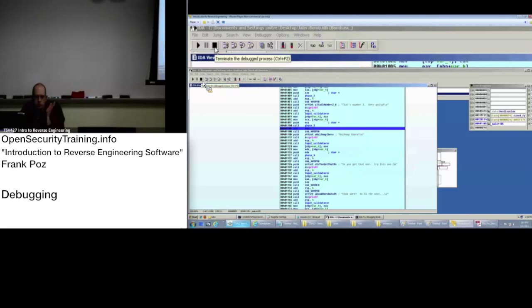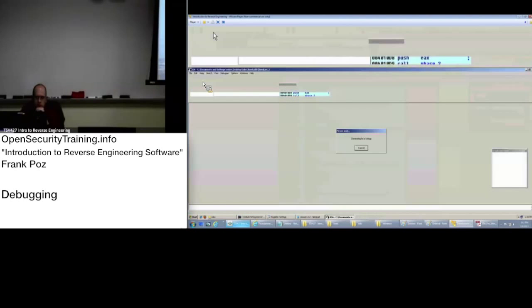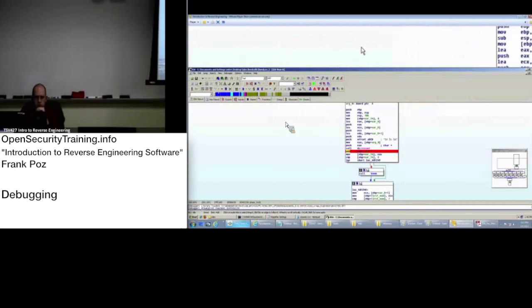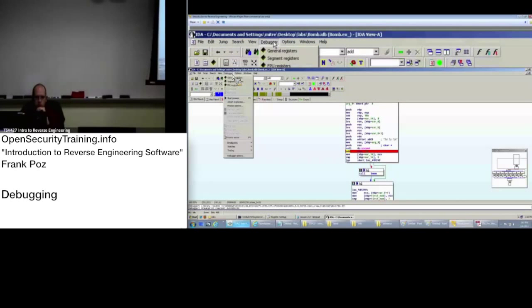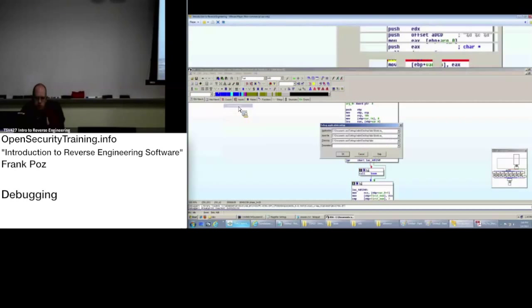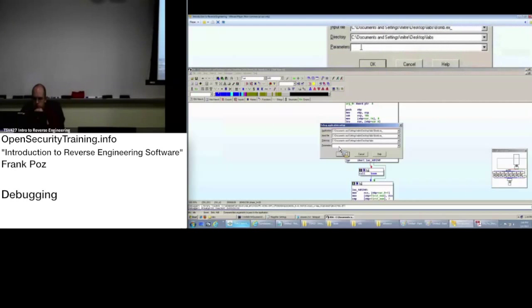You can terminate the current debugging by going over to the upper left and clicking on the stop button there, the black square. It'll bring you back to your interface here. So setting up arguments to the file that you're going to run would be under the debugger menu, process options, and right down here, parameters.